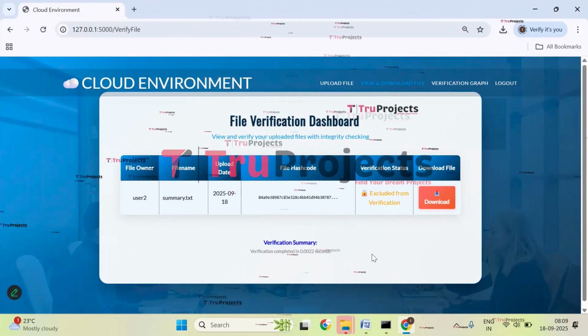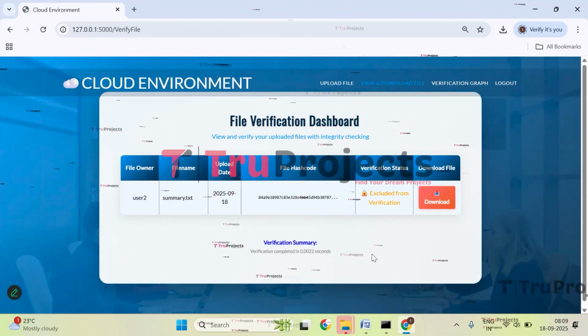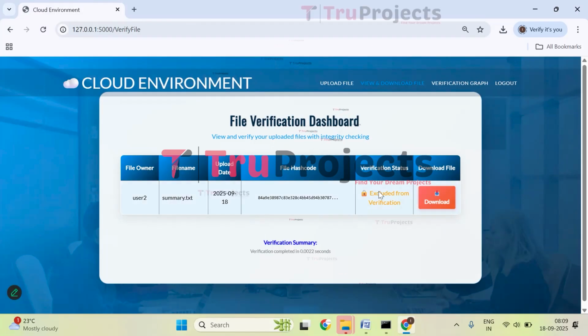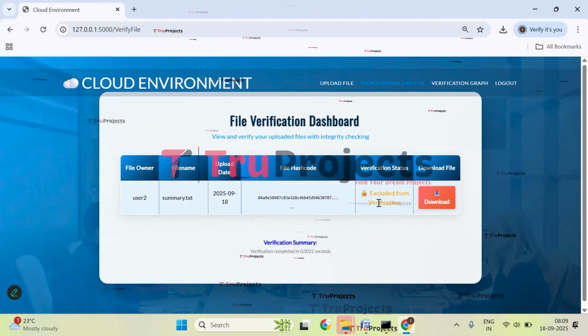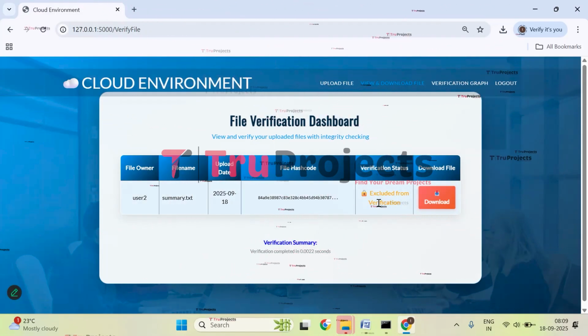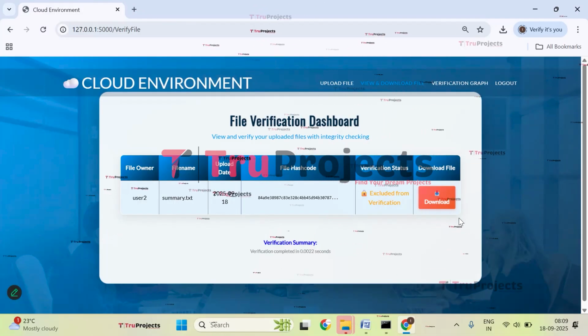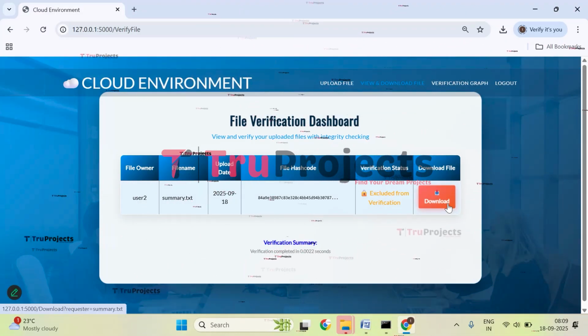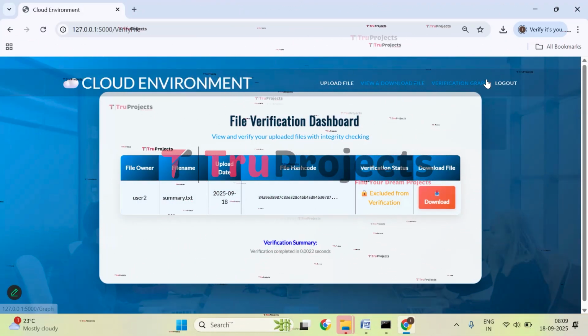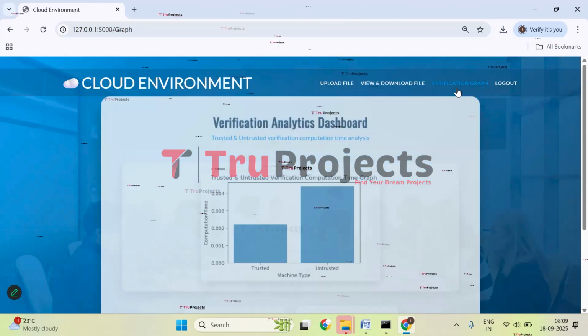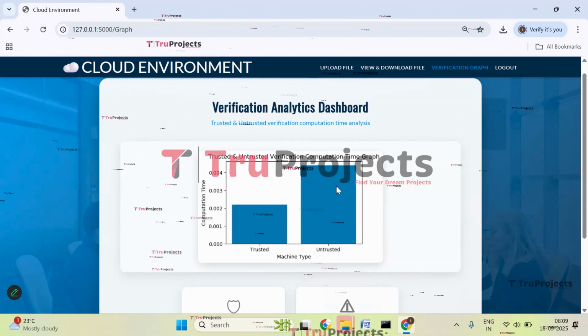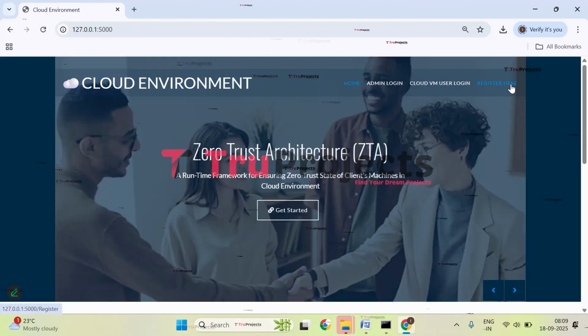So here we have unchecked the option of enable verification. That is why it is excluded from the verification. There is no verification needed for this, that is why he has excluded it. And if we click on download, he will be able to download it. Now click on verification graph. So this is a verification graph. Now click on log out.